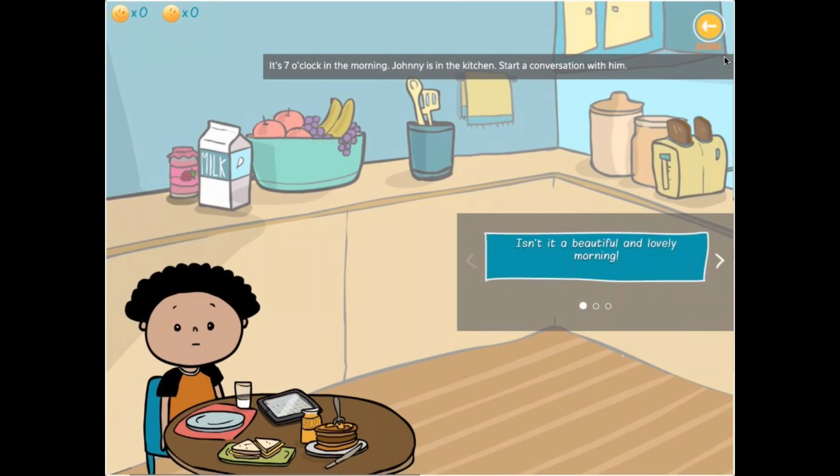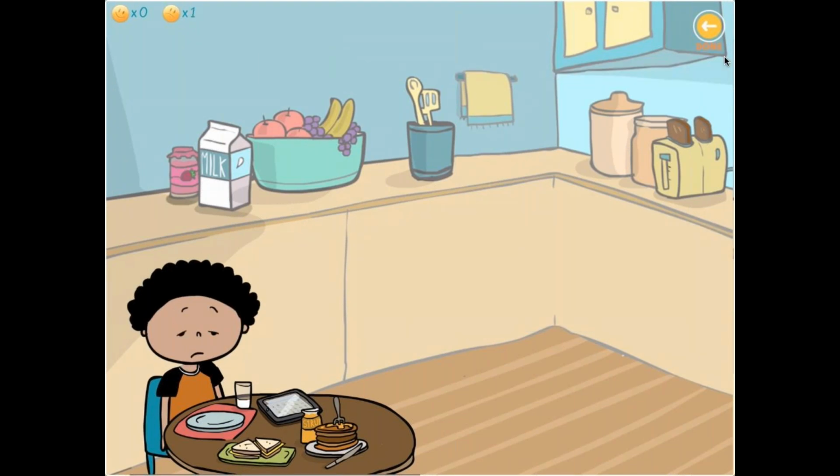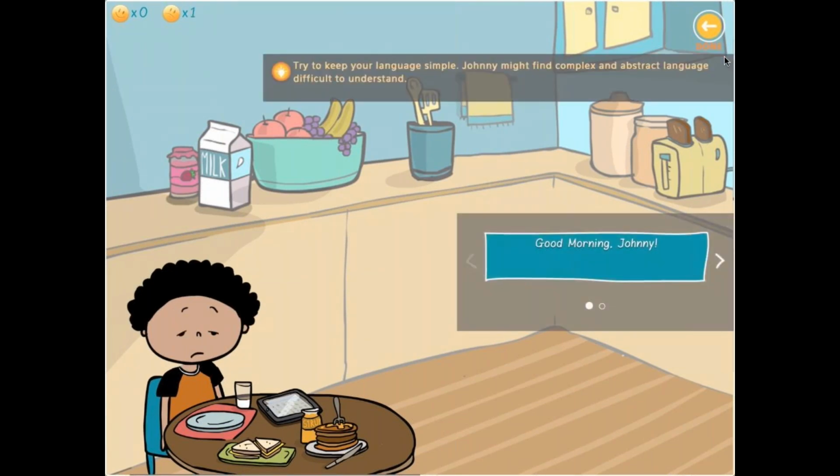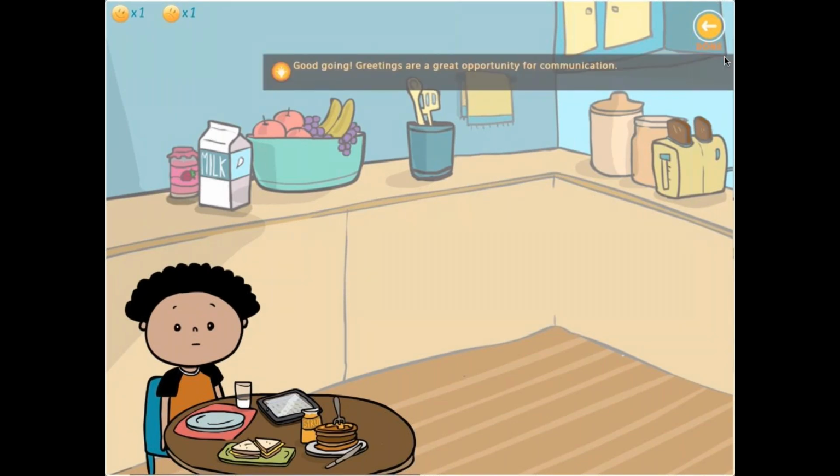So if I click on the first one, it gives me a frown and that tells me that I made the wrong selection. It also tells me to try to keep my language simple. Johnny might find complex and abstract language difficult to understand, which means this was the wrong option in this case. And now if I say good morning, Johnny, it will give me a positive point on the left side of the screen.